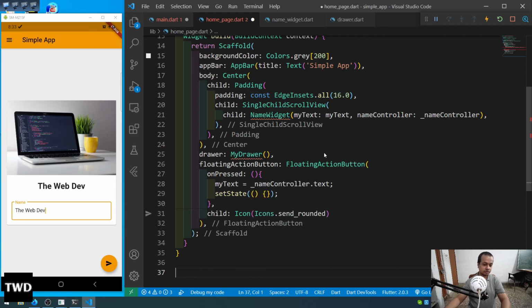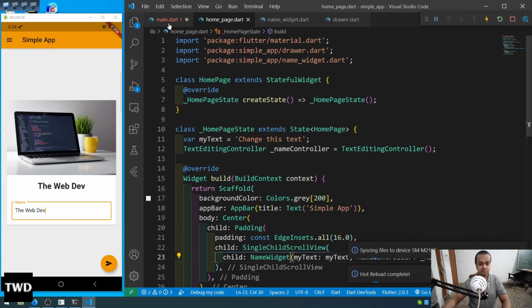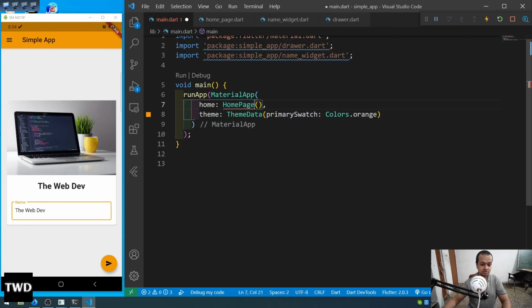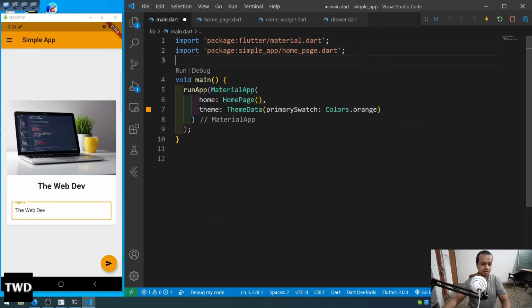One more thing, it will give me an error because it is not finding all these things. So again we have to come here and press Control space bar for MyDrawer, Control space bar for NameWidget. So it has imported both of those things. Save it, and now it is giving me an error for this. Space bar again, and home page it will do. Some of those things are not required right now, so I'll remove them, or it will give warnings. Let me save it now.